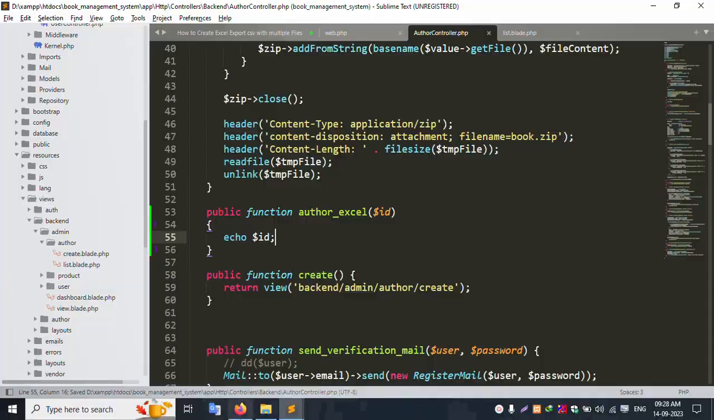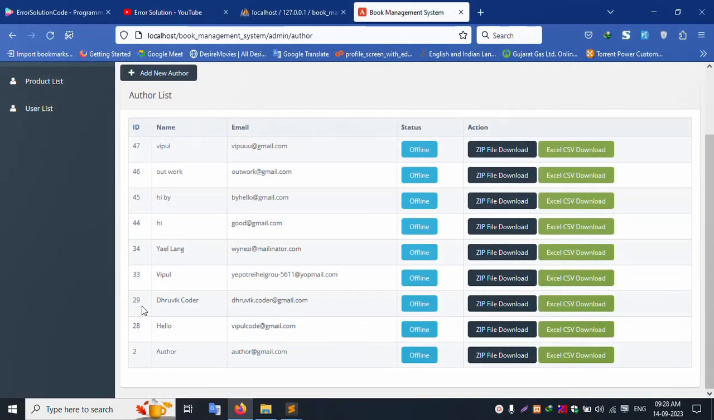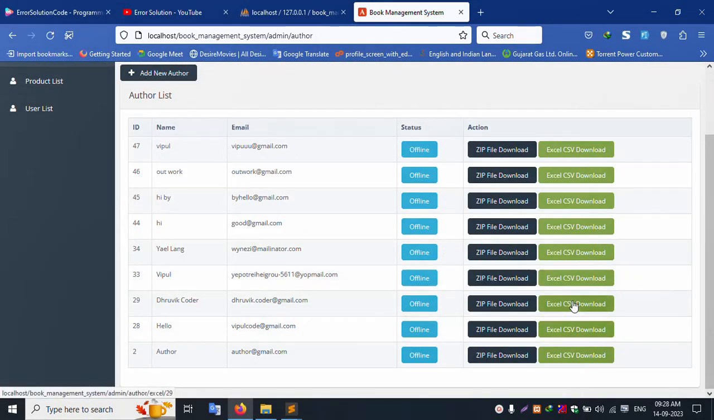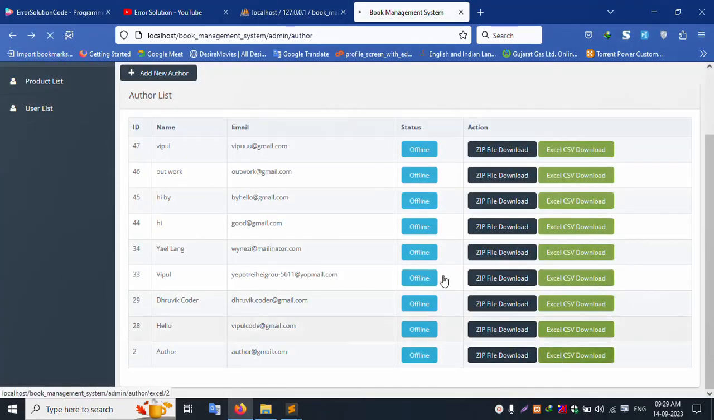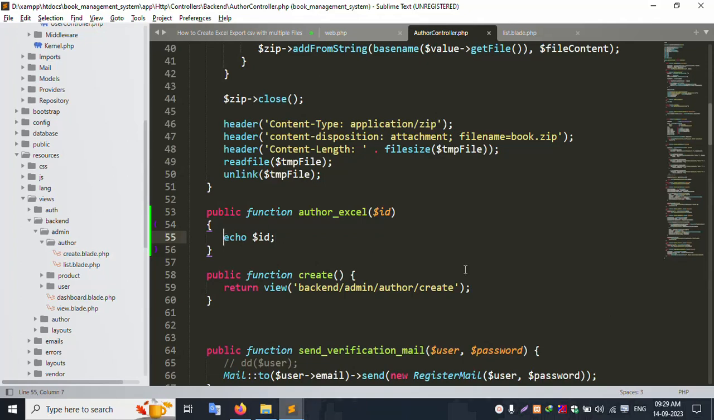Let's check, refresh this page. This number 2, 28, 29, this ID. Let's click this, 29 is available. Good, working 29. Let's click back button and click this again. 28 working, good working. Let's check these last two. All good, working. Successfully set, all set.